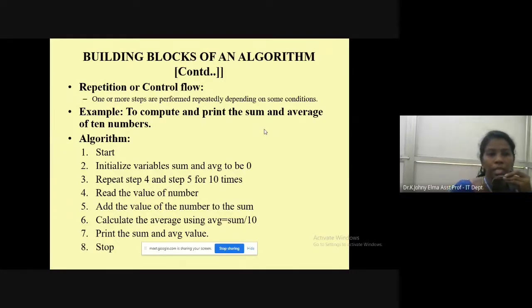Okay, so see this algorithm. In this algorithm, I go for repetition. First one is start. Here I require two variables, that is sum and average. I should store the total value, that is the added value, in sum. Then I should calculate the average and put it in AVG. So initialize variables sum and average to be 0. Initially I am setting the sum value and average value to be 0.